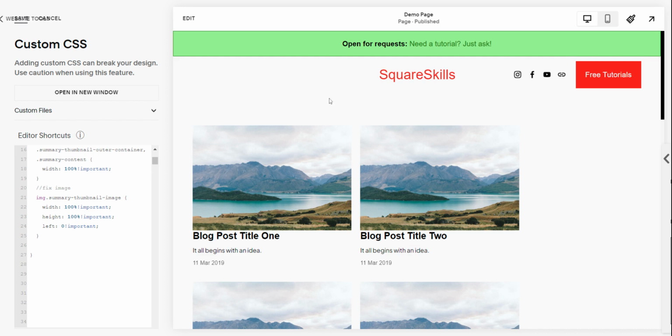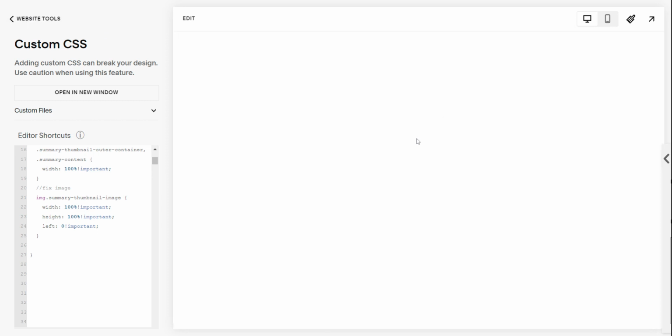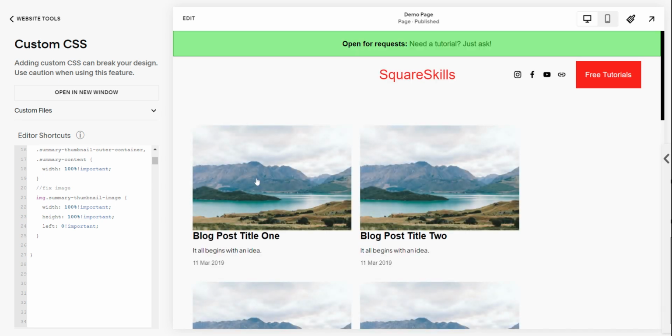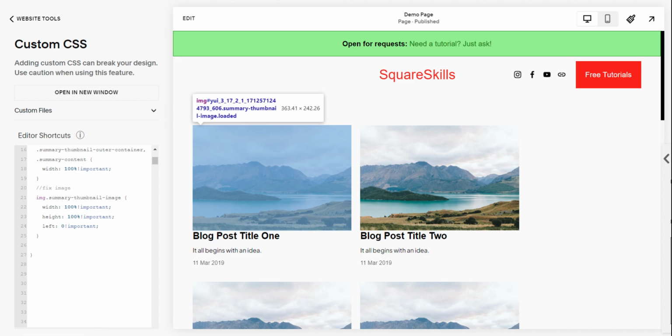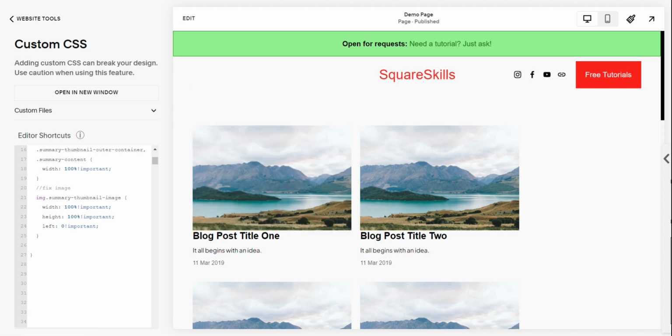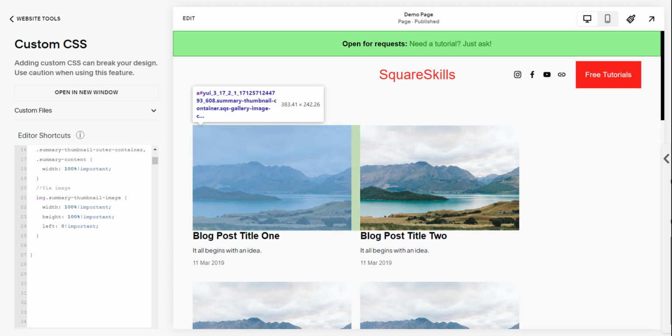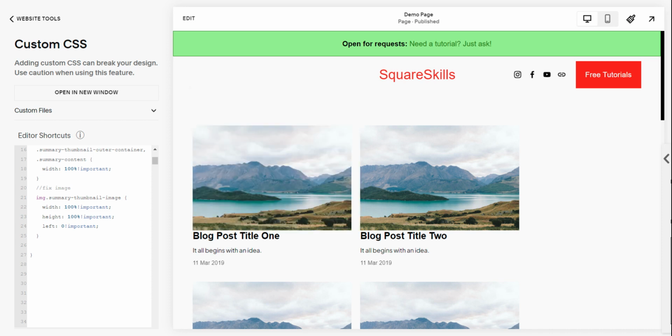Let's save though and refresh the page, because sometimes when you are editing in the browser like this, it doesn't immediately refresh. And please forgive my sore throat. That's looking pretty good. We do have this one little bit up here that I do want to get rid of, and that's on the summary thumbnail container. There's just a bit of padding, right?